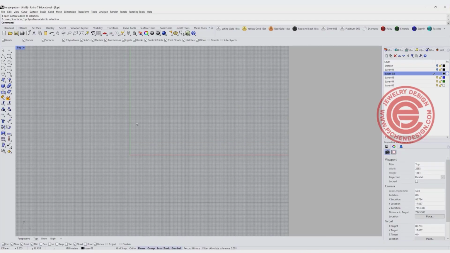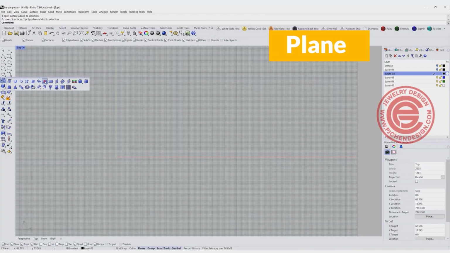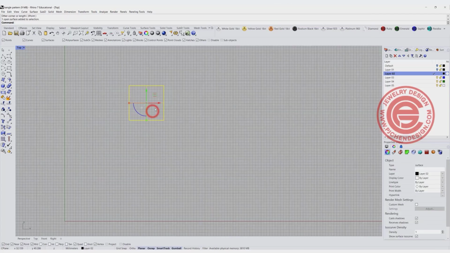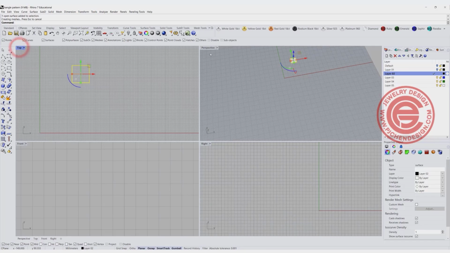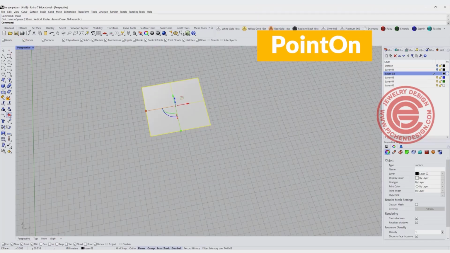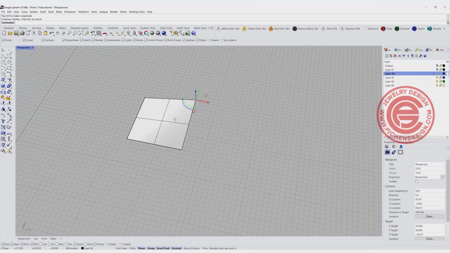To make the pattern, I'm coming into the top view and creating a simple surface with some sort of square-ish looking shape. If you take a look at this surface and turn on the control points, notice that you only have so many points to edit because the edge is a degree 1 curve, right? So we don't have much to edit.